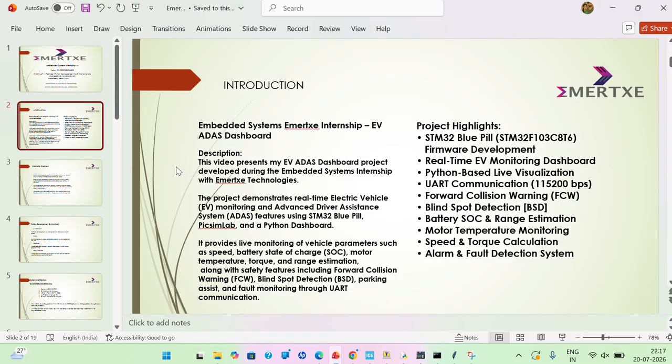So basically, this video is on the EV ADAS dashboard project developed from the given data. These are the project's highlights: STM32 Blue Pill, which is the model I used, real-time EV monitoring dashboard, UART, and motor temperature monitoring.